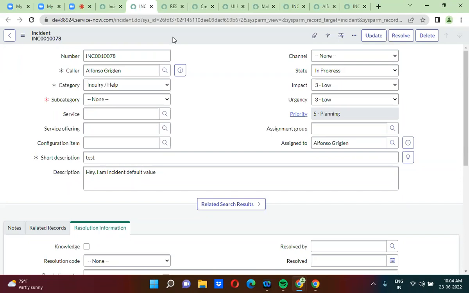Are you guys able to catch me? Yes, sir. You understand, right? So data policy, like if you are creating an incident record from the email, and then you are passing assign to, but you are not passing category and subcategory, data policy will not allow you to create a record in the incident table.